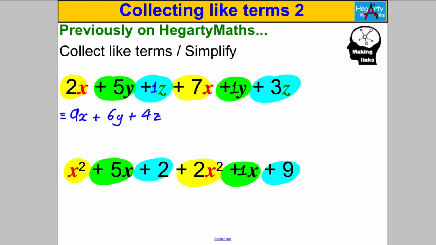So in the same way as we collected above, we've got an x squared and we add 2x squared, so we've got 3x squareds. We've got a positive 5x and we add a single x, so we're going to have add 6x. And we've got a positive 2 and we're adding 9 to that, so we've got positive 11. And that's what we're doing in this video, examples like this, where it's not maybe x and y's, where it's maybe x squareds, where it's x's, and where it's numbers. So just to show you it's more of the same, but just slightly maybe harder.